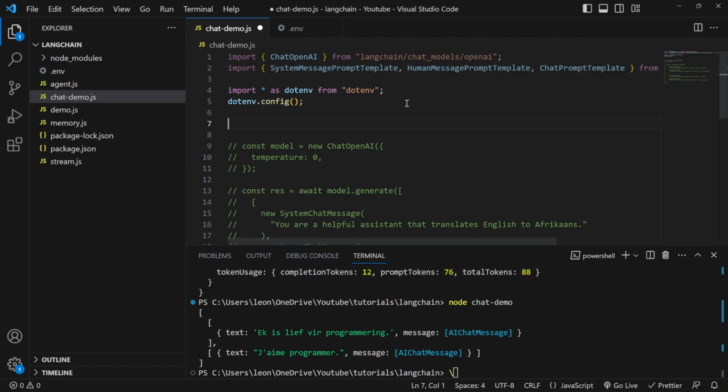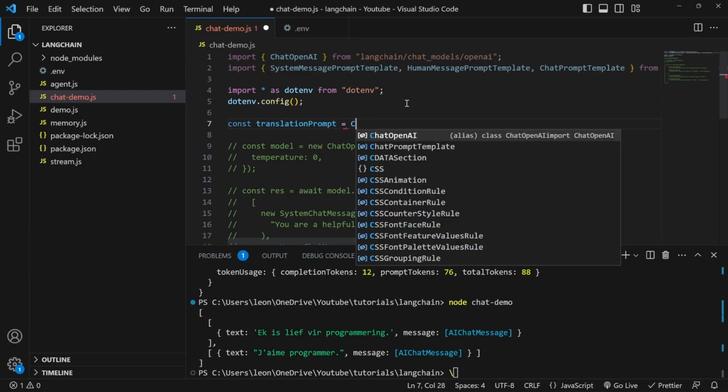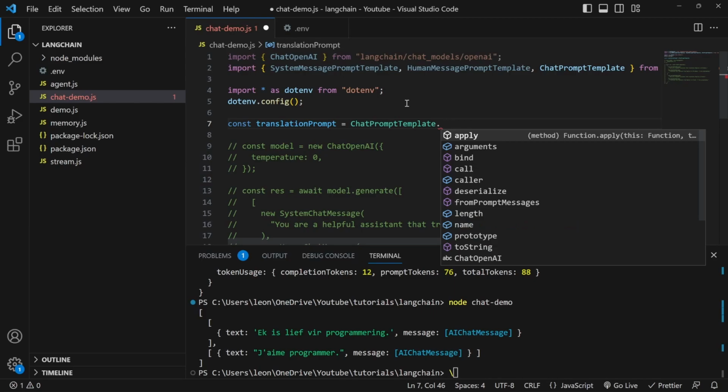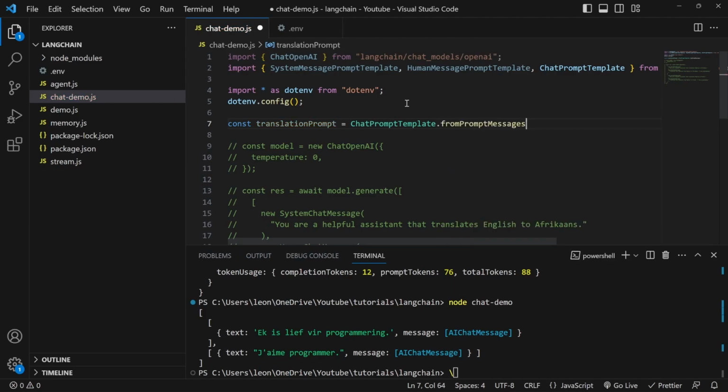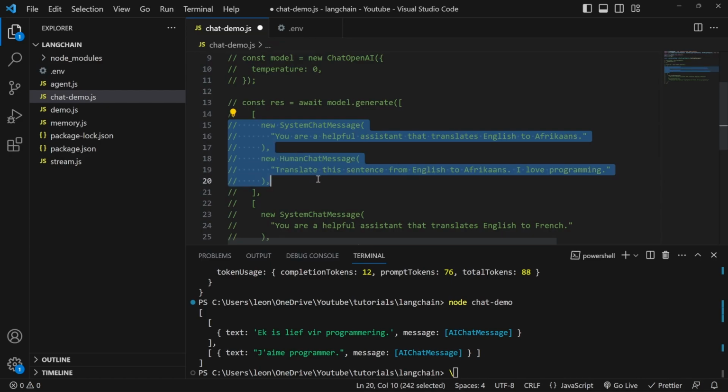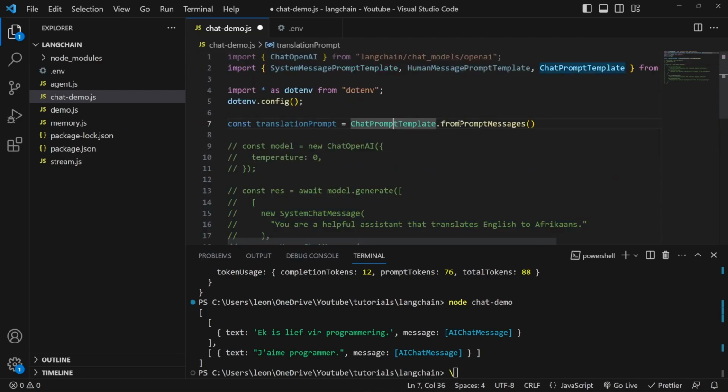We can define our new prompt template in the code by typing const translation prompt. We'll set that equal to the chat prompt template, and on this class there's a method called FromPromptMessages. And what we're going to do is pass in the system message as well as the human message. So these two messages that we use down here, we will pass into this class along with the variables, and that will generate a prompt string that we can pass into the final model or chain.